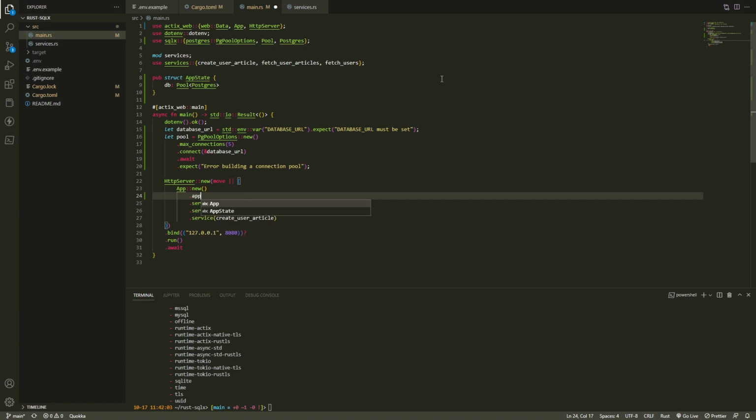Lastly, we need to expose our app state to our routes. So app data, new, and pass it app state. And DB will be set to our pool.clone. That takes care of main.rs.